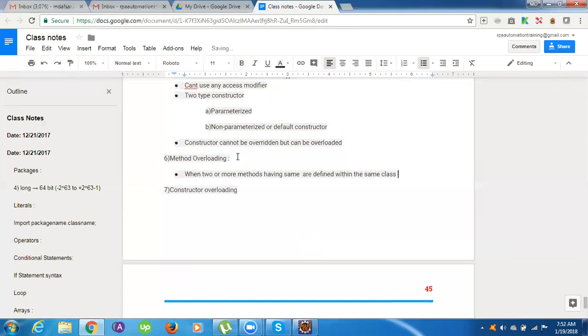But in case of overriding, the class is different, child and parent class. We'll talk about that overriding later. For overloading, the methods are present within the same class but have different parameters or different arguments. Same name but taking different types of arguments, the methods are said to be overloaded.